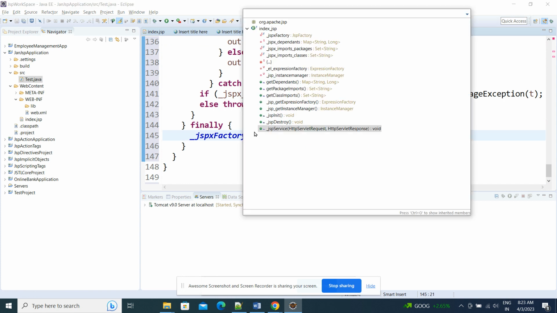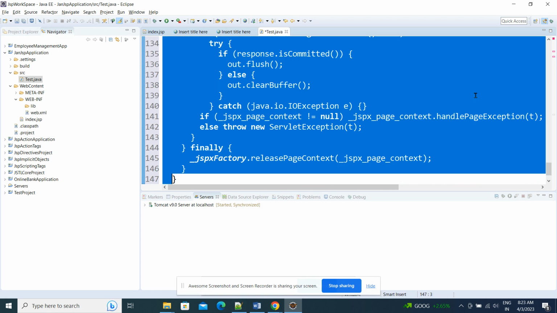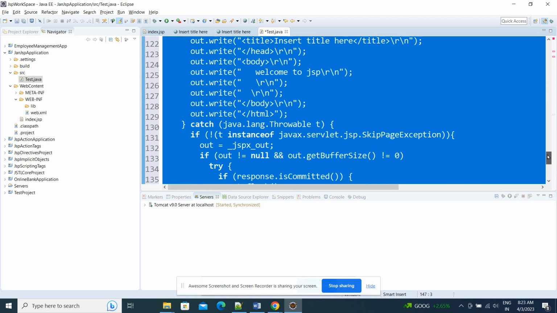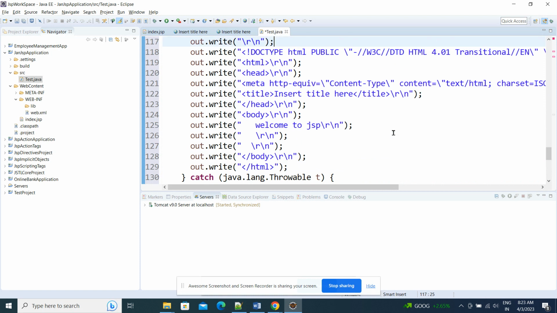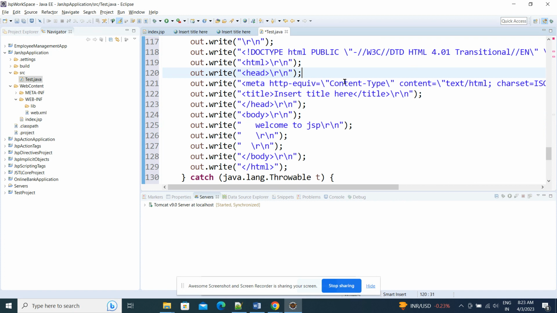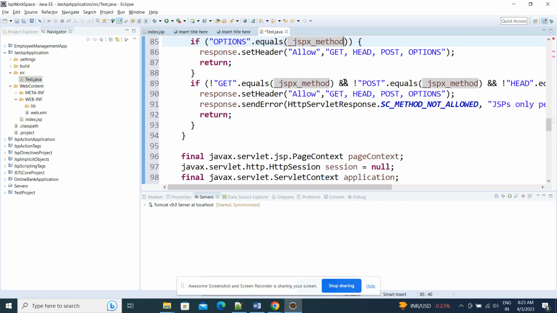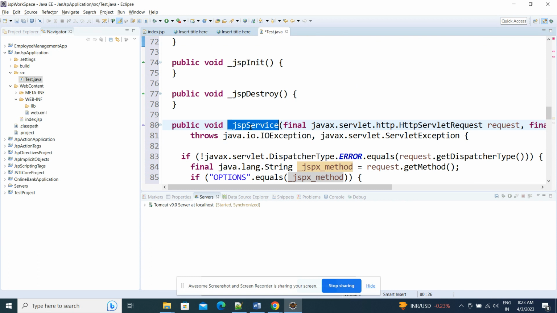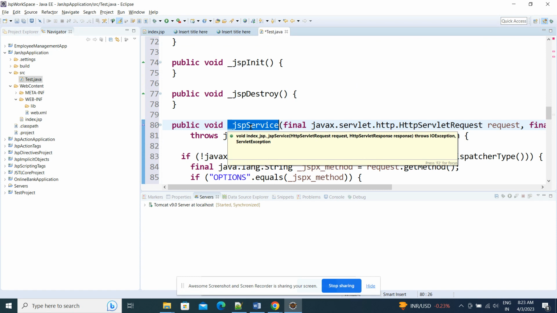The _jspService method. Inside this method only, all this code will be written. Where you have written "Welcome to JSP", that is written inside out.write. So whatever code we have written inside index.jsp is written inside the _jspService method of the underscore JSP file. If you want, you can go a little bit up and see that. Whatever we are writing will go inside the _jspService method.